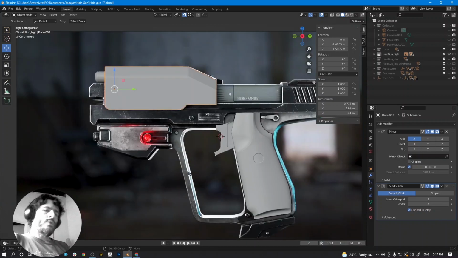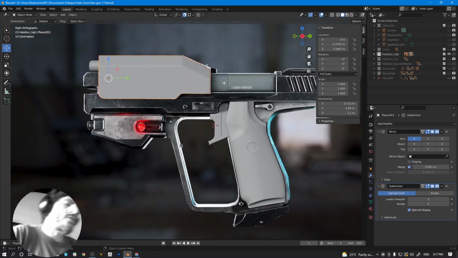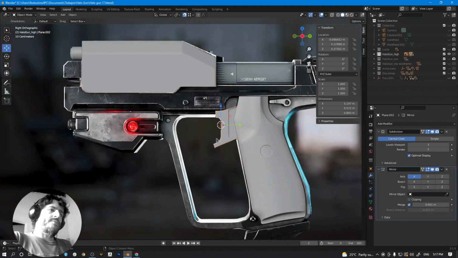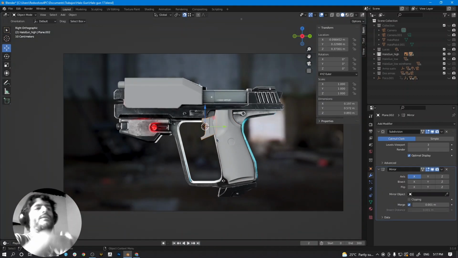So I hope it could be useful. We made these three parts. We could make the entire weapon. I think it's not necessary. I think the idea is to understand how to do the things, how we can use really simple tools to model things, and to think how we can make the surfaces.